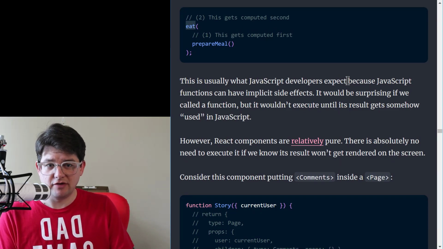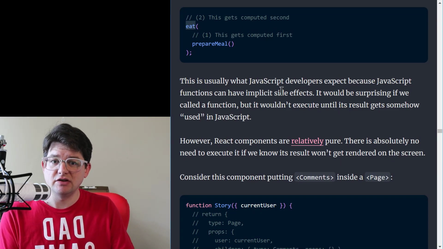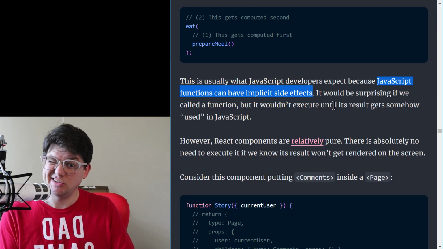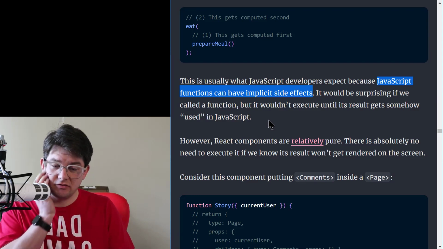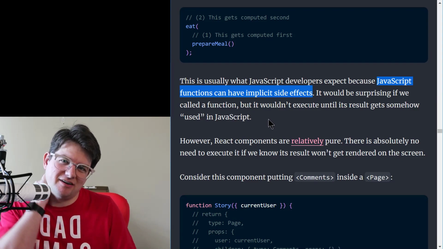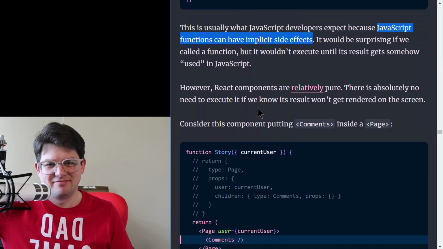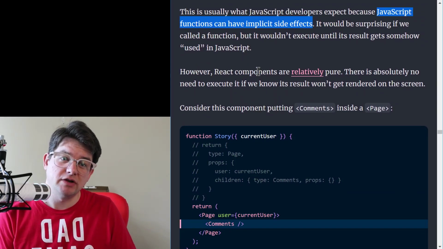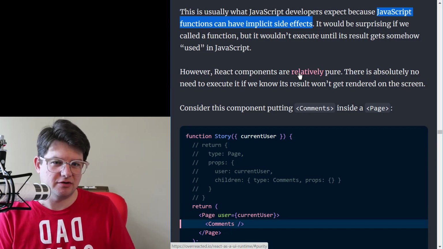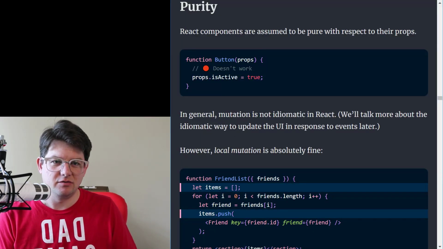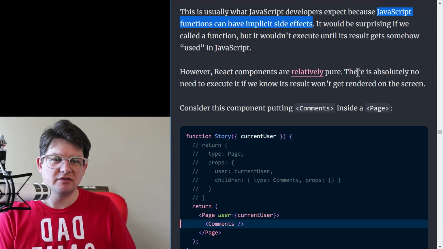This is usually what JavaScript developers expect because JavaScript functions have implicit side effects. It would be surprising if we called a function, but it wouldn't execute until its results get somehow used. In JavaScript, that would be super weird and confusing, and non-idiomatic. However, React components are relatively pure. Oh, we talked about that already. There is absolutely no need to execute it if we know its results won't get rendered on the screen.